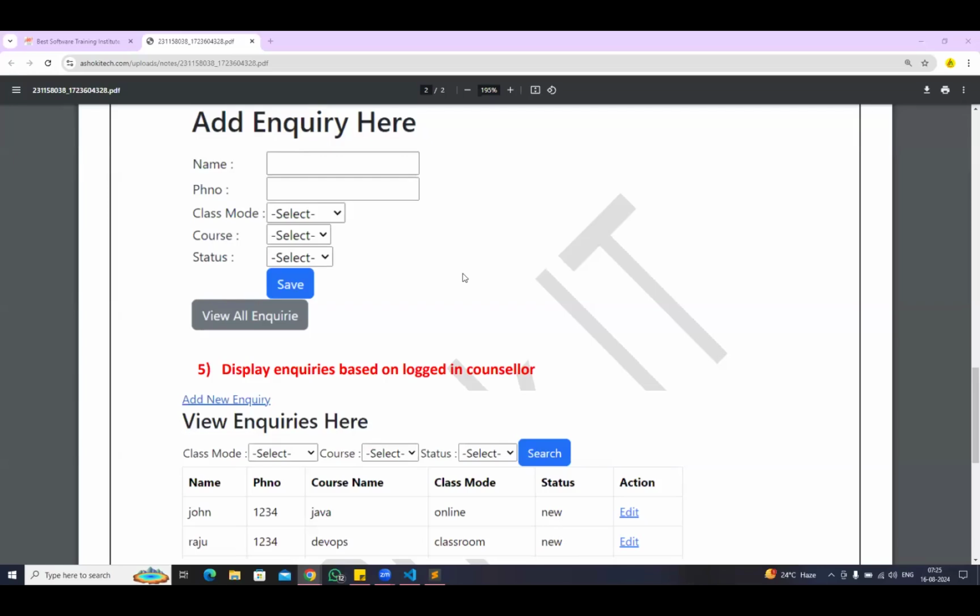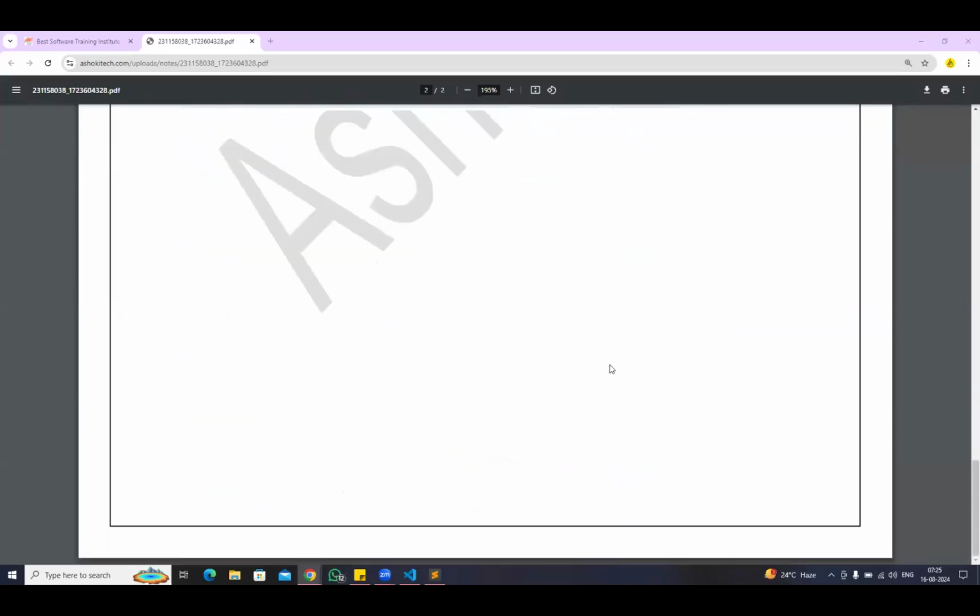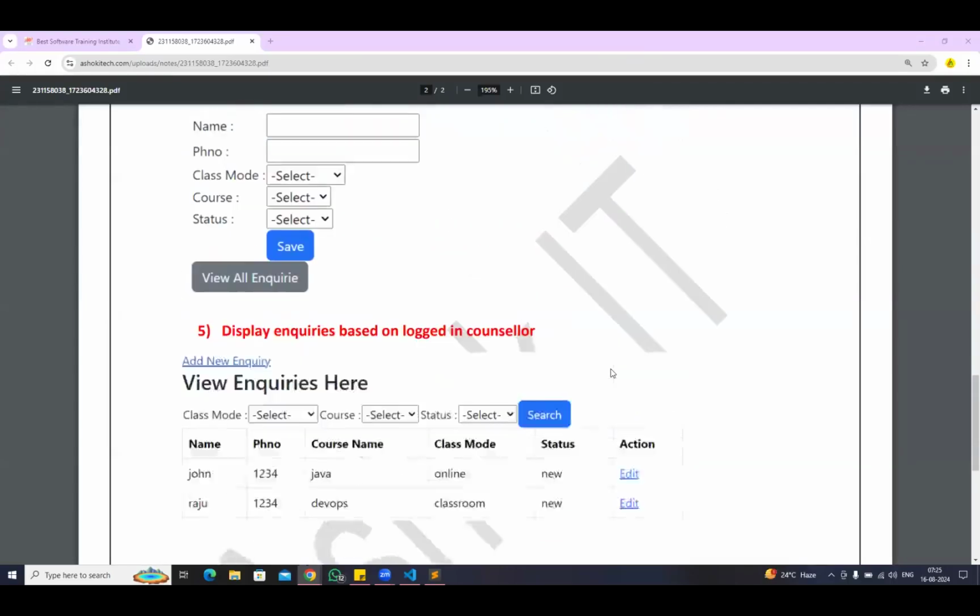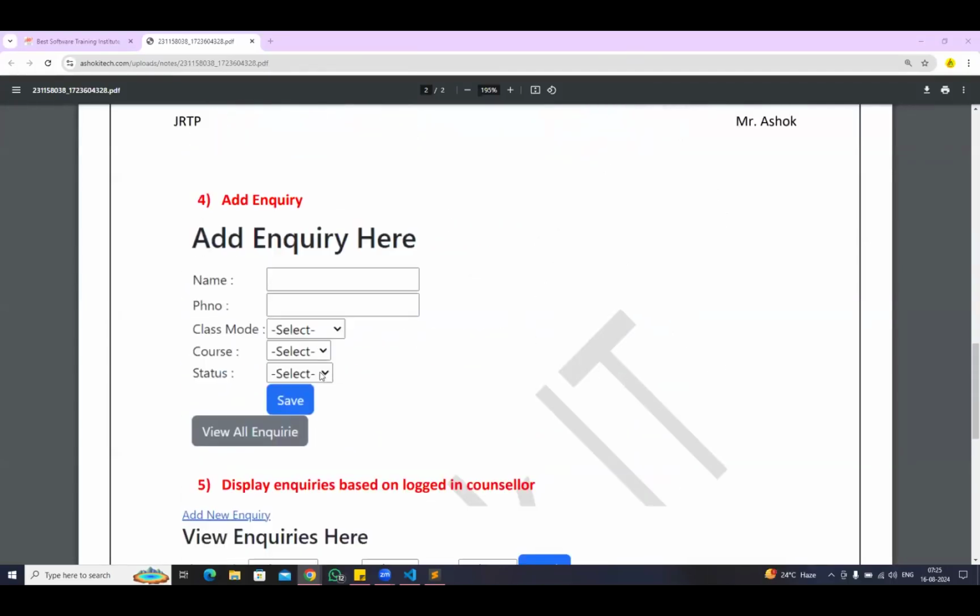Okay, sir. For status, do I have to create a separate table? In status we are having three or four values: open status, enrolled status, lost status. For currently, for this status and this course mode, these are three dropdowns. We can take fixed values, no need to maintain a table. If you maintain a table, also no problem. That is fine. Okay, sir. Got it, sir. Thank you, sir.